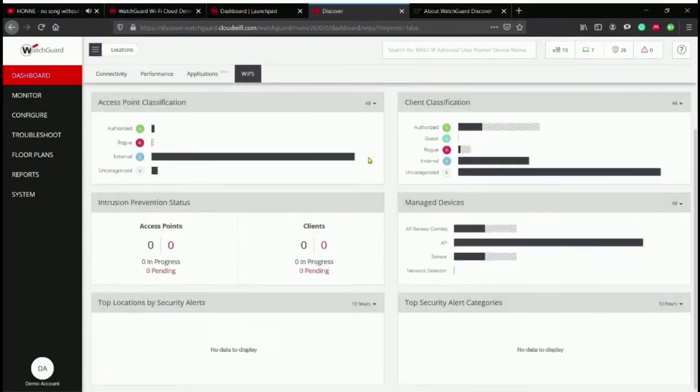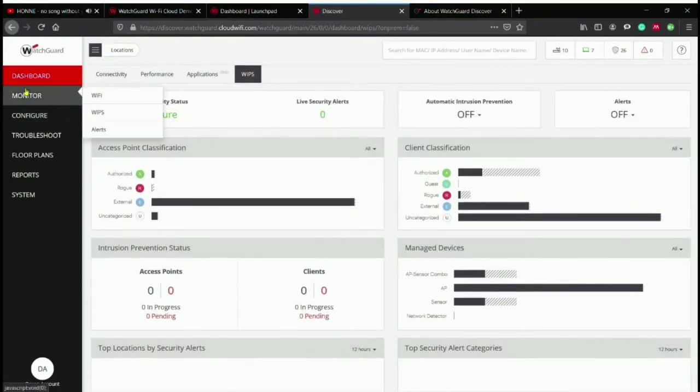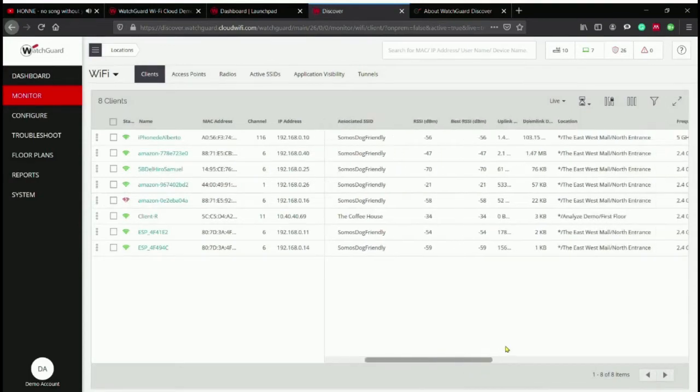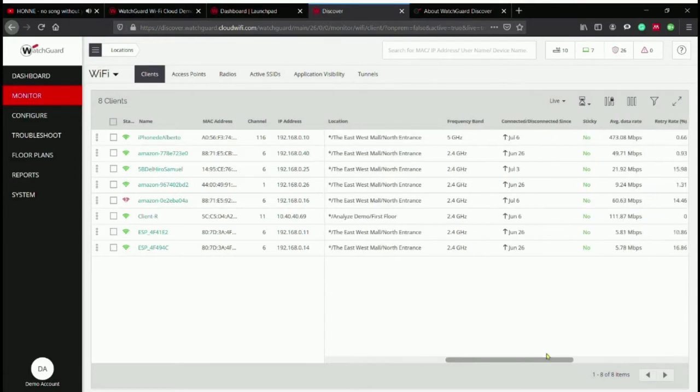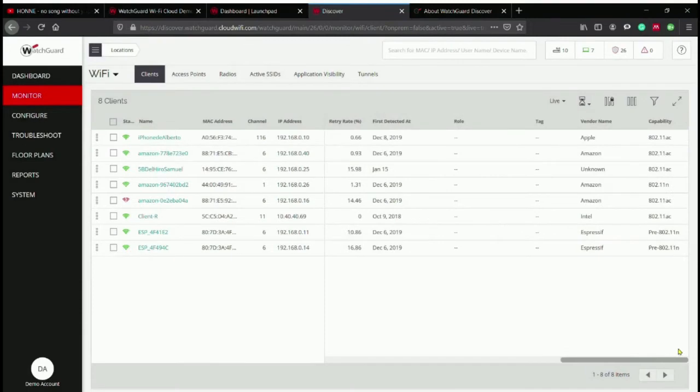The WIPS tab is to prevent intrusion from the latest Wi-Fi threats, and we can monitor our status there. For the monitor functional area, it shows detailed monitoring information about the access points, clients, radios, and all of the other things on the tab, shown with detailed information on each of them.